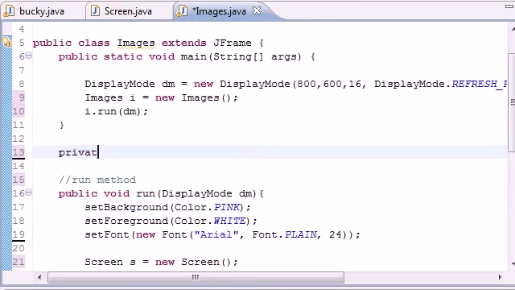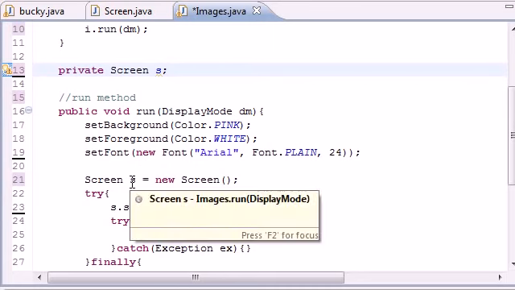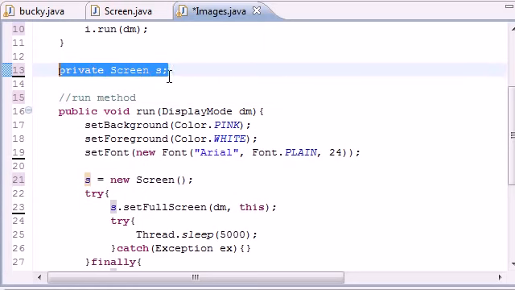Let's go ahead and make private Screen, because remember, this is our screen kind of manager right here, and we'll make a variable called s. Now if we go ahead and take this out right here, because we don't need to put Screen s twice, that should be on line 21 or somewhere around there. Before, that Screen s object was in this run method, and we want to take it out of the run method and declare it up here. And that's just because if we put it outside the methods, then every other method has access to it.